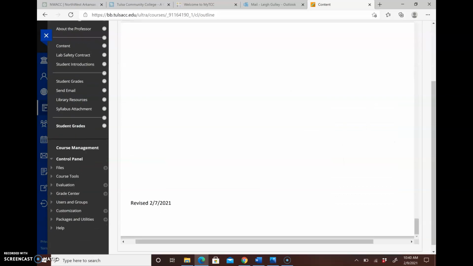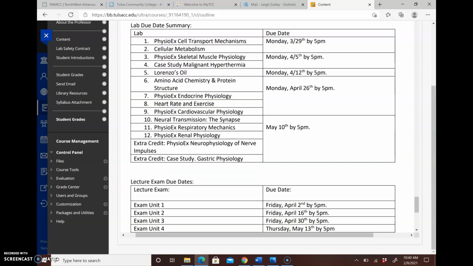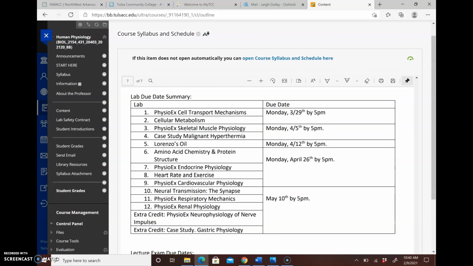Okay, so that's the syllabus. Let me go ahead and show you how your content materials are organized. So you want to go over here and click on Content in the course menu.